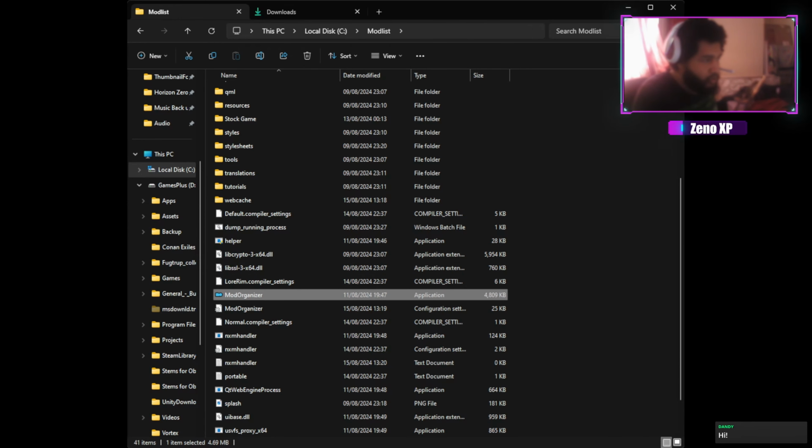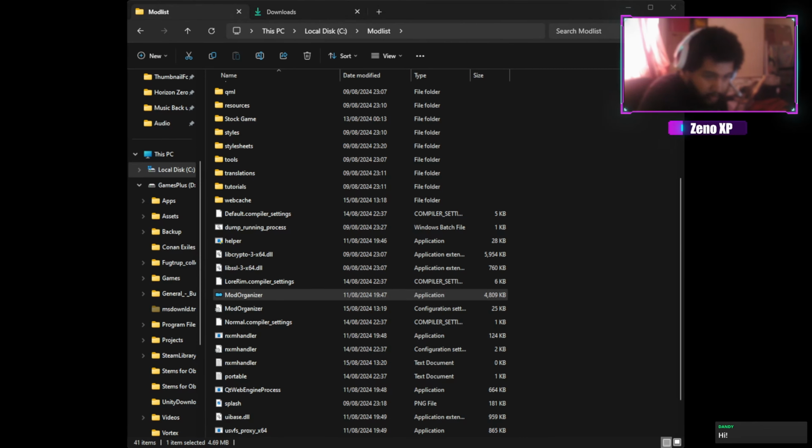But anyway, what you want to do is come into wherever you created your list. If you called it LoreRim, you go into that, and you come down to Mod Organizer. Once you've clicked on Mod Organizer, it should then pop up with this.